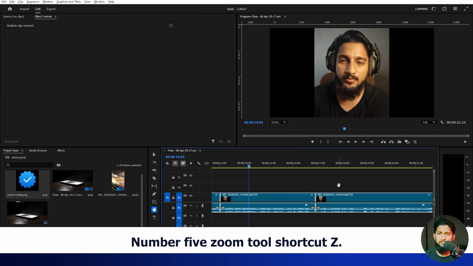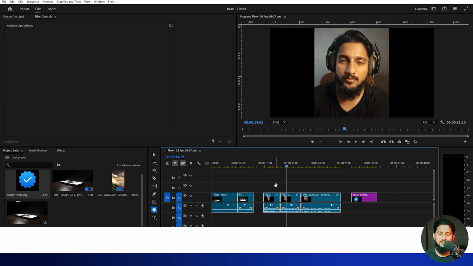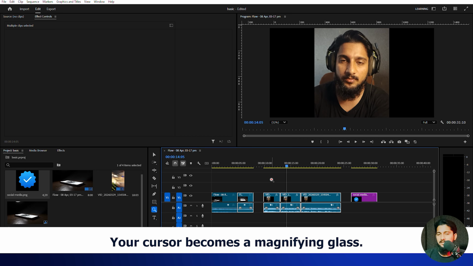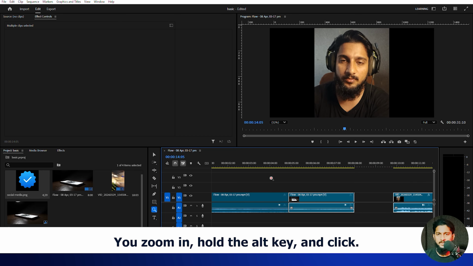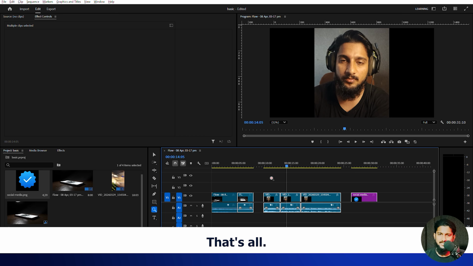Number 5. Zoom tool. Shortcut Z. Press Z on your keyboard. Your cursor becomes a magnifying glass. Click anywhere on your timeline. You zoom in. Hold the Alt key and click. You zoom out. That's all.